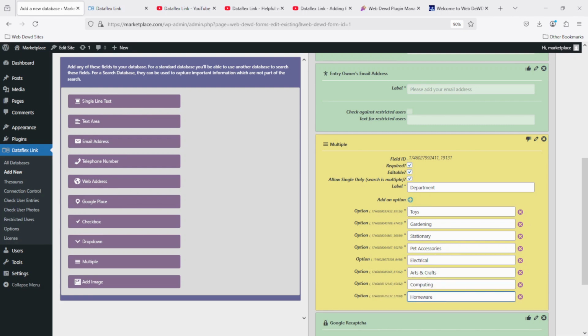Okay, there we've got a few departments. I'm going to save that. I'm not happy with the order of these departments, so I'm going to change them. In order to do this, I need to hit the edit button, and then I can drag and move.